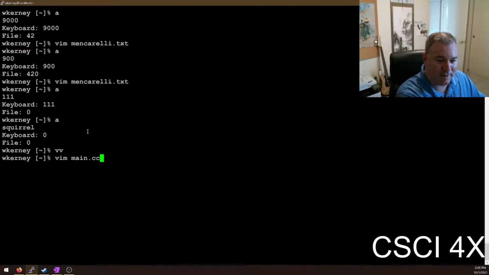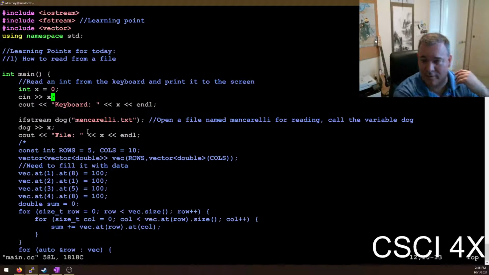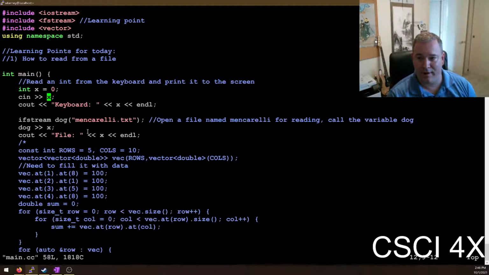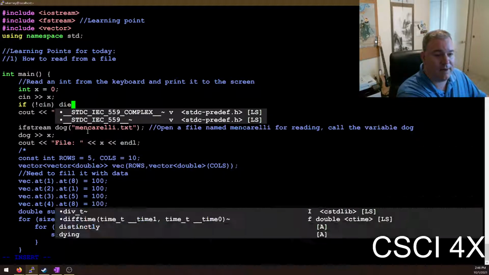So how do you check for that? How do you check for an error happening on the keyboard? Like if, you know, we're telling C++, give me an integer, and the user has different plans. The user's like, I'm going to type in squirrel instead. I'm going to type in shampoo. You know, that's not an integer. C++ doesn't know how to deal with it. So how do you check for it? Yeah, how do you vet this input and make sure that it worked, it was an integer? For the keyboard, just for the keyboard. Yep, if not cin, very good. If not cin, die.